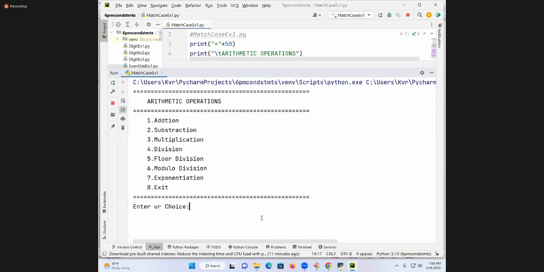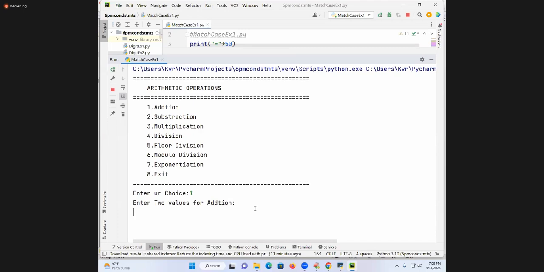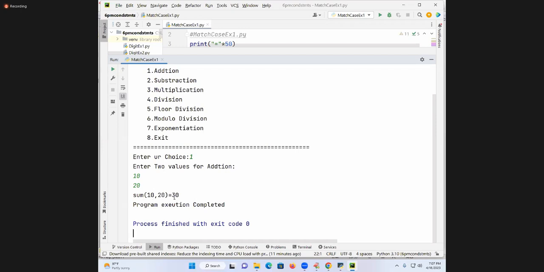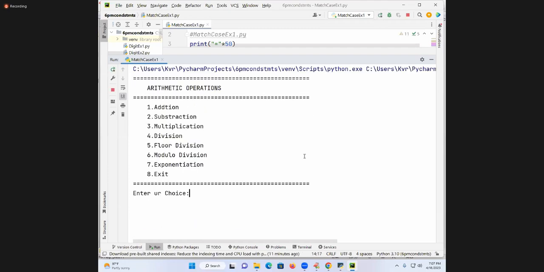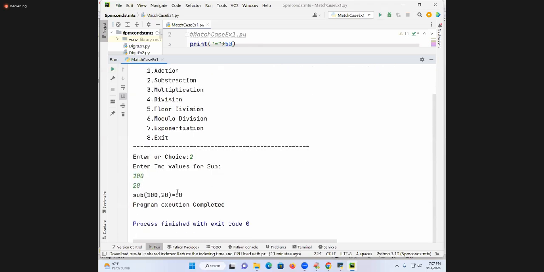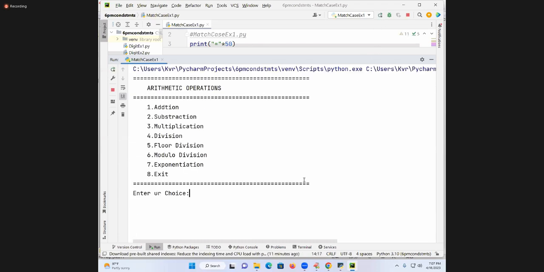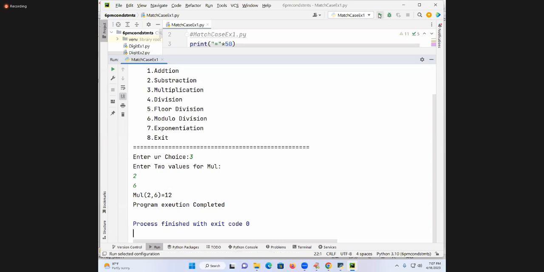Enter your operation 1. What is happening? Addition related values. Already you know the coding. 10 and 20. I got the answer called what? Sum. And execution is what? Program execution completed. Next you run it once again. There I will say 2, 120 and 80, the answer is called 80. You run it once again, 3. So 2 and 6, the answer is like that.